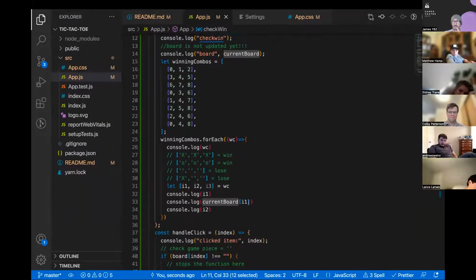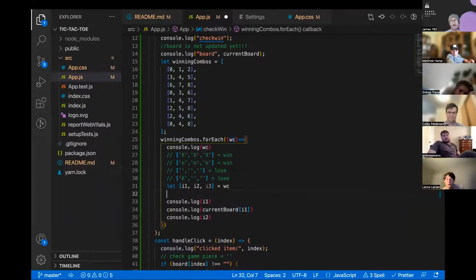All right, so now I have the way to grab the index from my winning combos. And what I can do, so I'm going to go through each winning combo. I can do this. I'm first going to check, if current board does not equal an empty string, right? If it equals an empty string, that's like the first thing in my winning combo is an empty string. That's not a win. Okay.